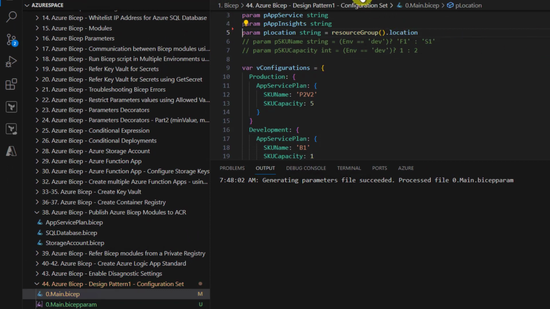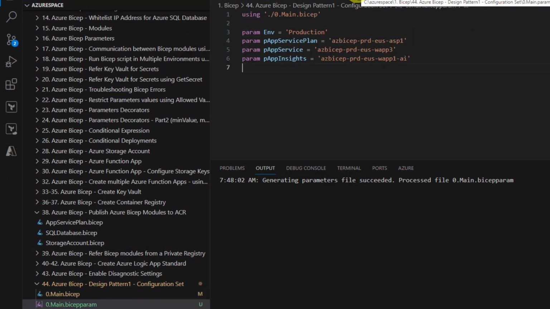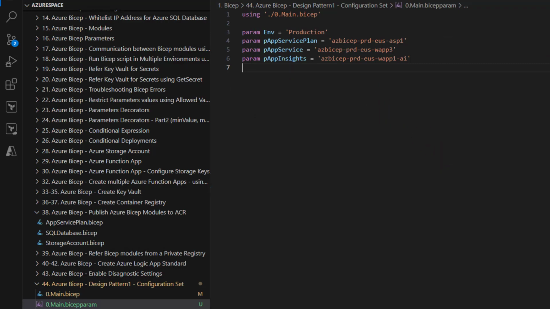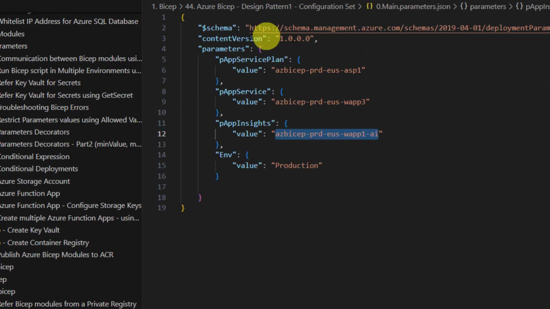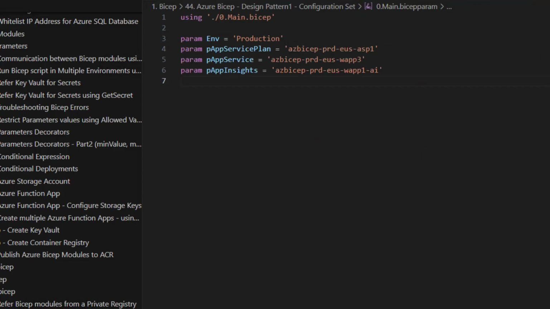That's it. So from now onwards, we don't have to worry about managing the complex JSON file. If you want to manage JSON, it's a lot of content, and adding one new parameter needs adding three different lines of code. So now the management of bicepparam is pretty straightforward.